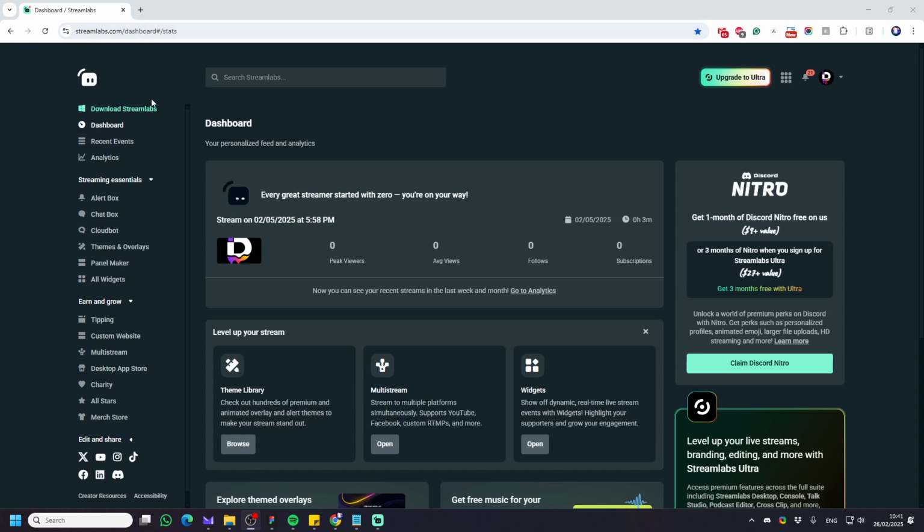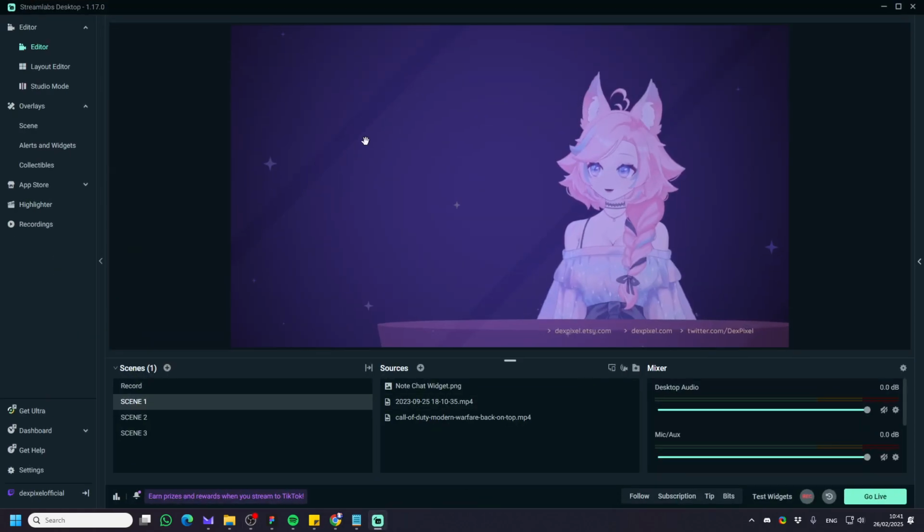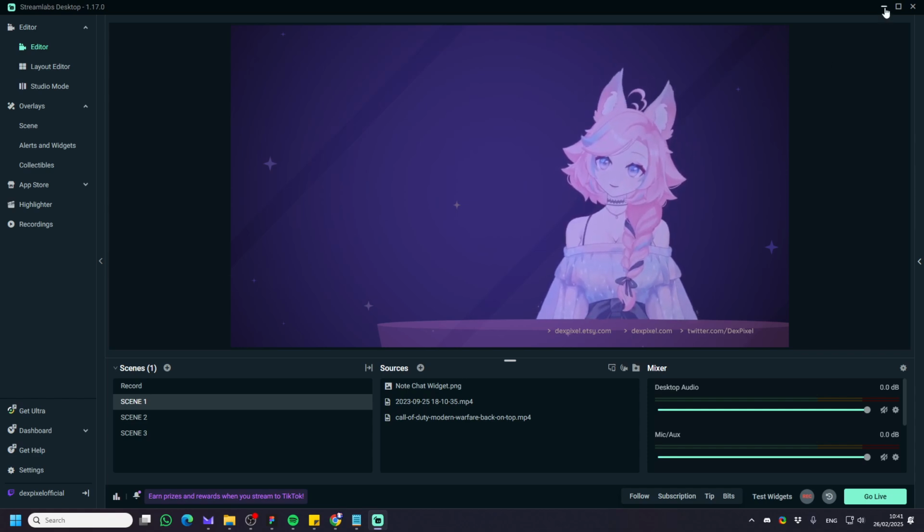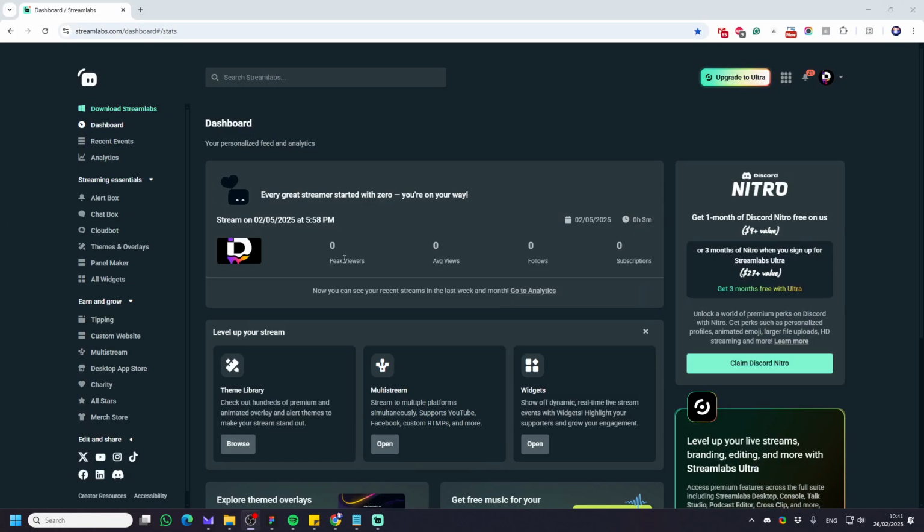Just a quick reminder, I will be doing the changes only in the dashboard in the browser. I'm not doing the changes of the alerts in the Streamlabs desktop, because I found sometimes it just doesn't work for me with the CSS. So I do recommend you just follow my lead and do all your changes in the browser.